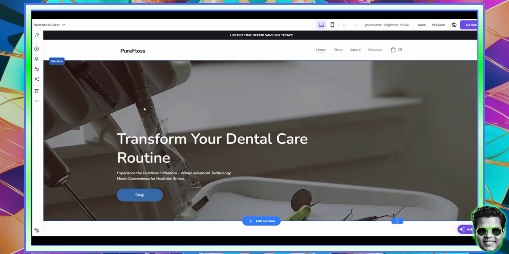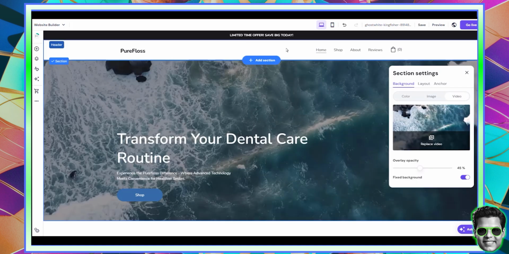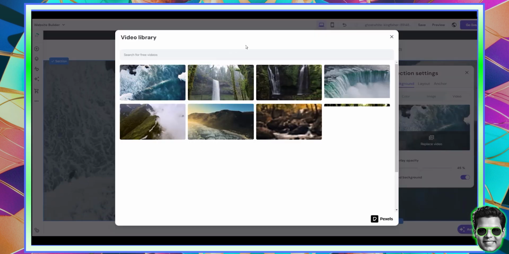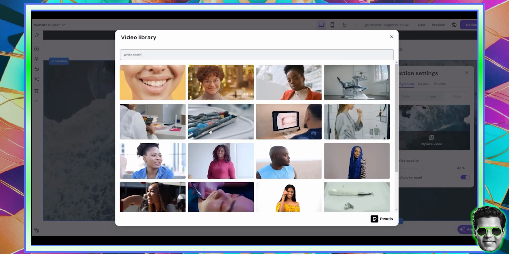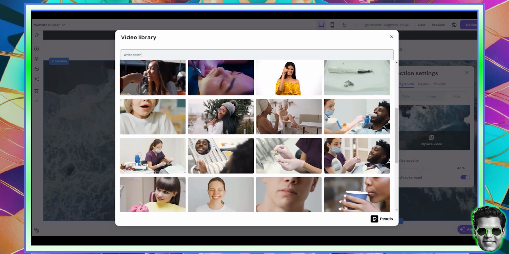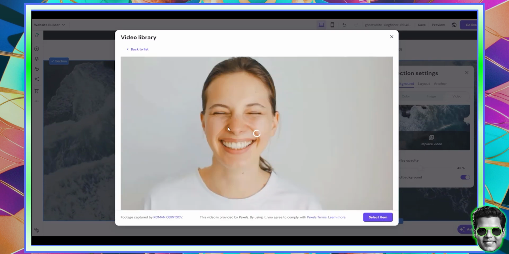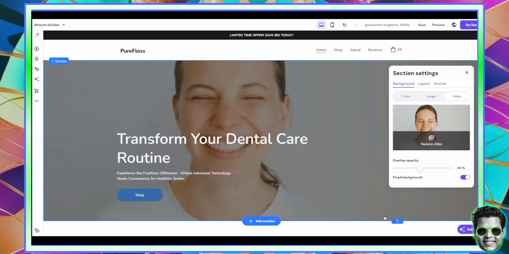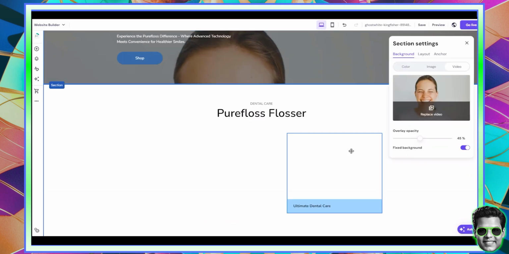And if you don't like this image, for instance, you can go click this section. You can edit this section, and I can opt for a video. And I can go ahead and actually replace this video by searching for white teeth. And it's going to show us a lot of people with white teeth or smile, right? Whatever you want to use. And for instance, let's say I like this one. You can go and click select. And now all of a sudden, you have this pretty interesting video in the background.